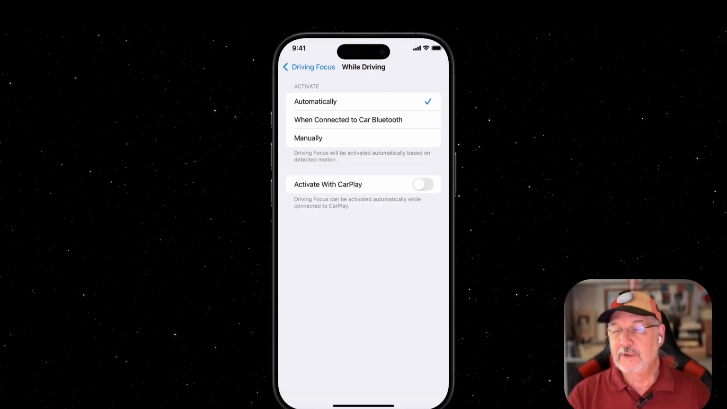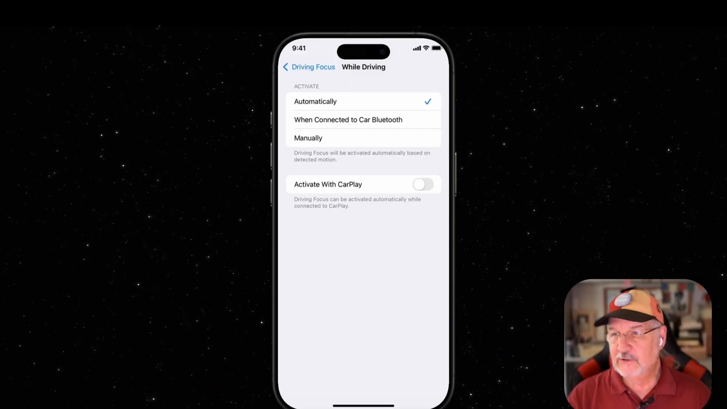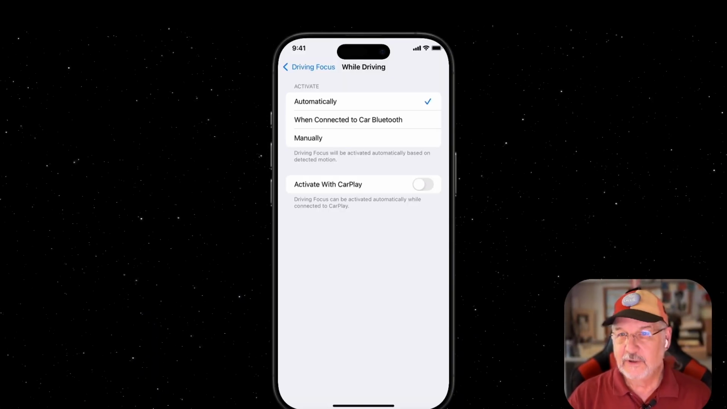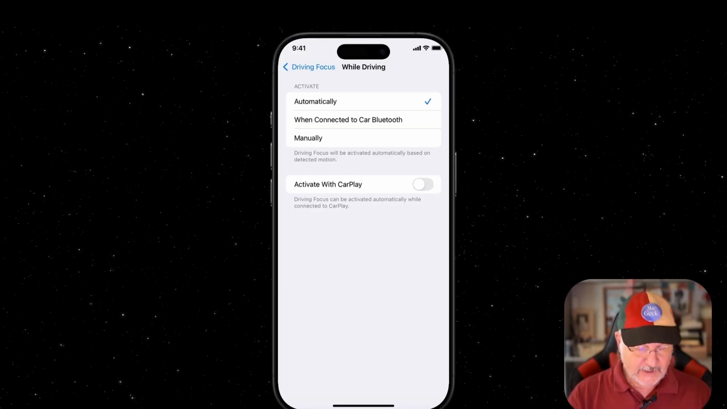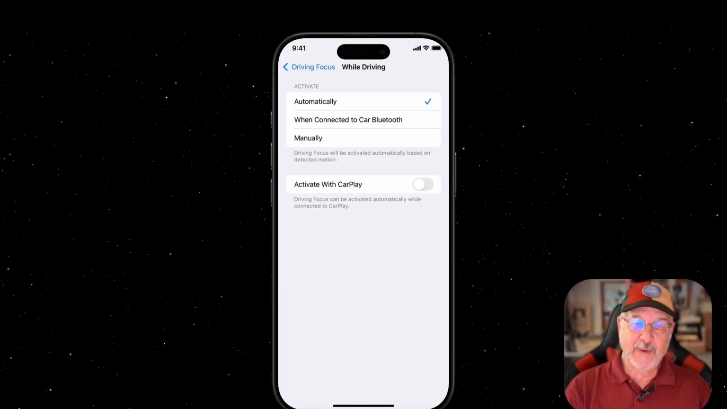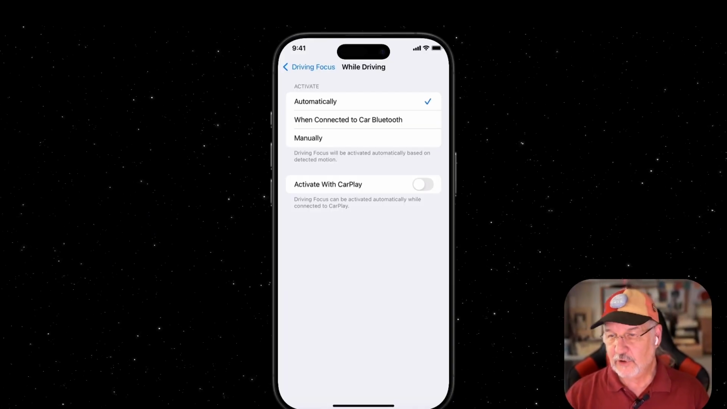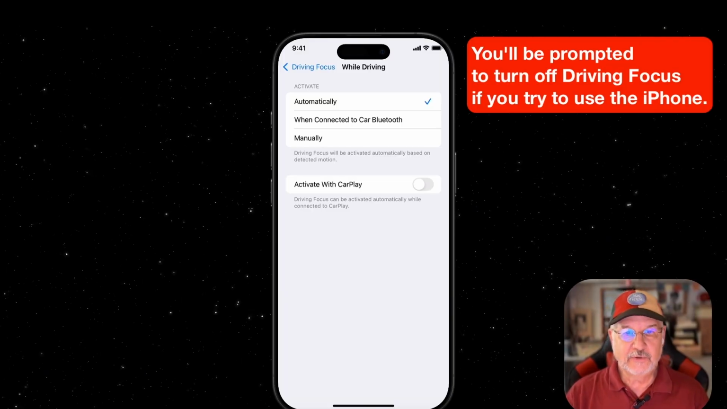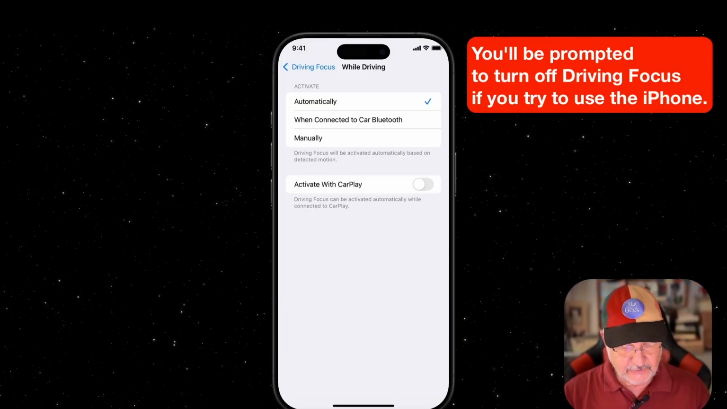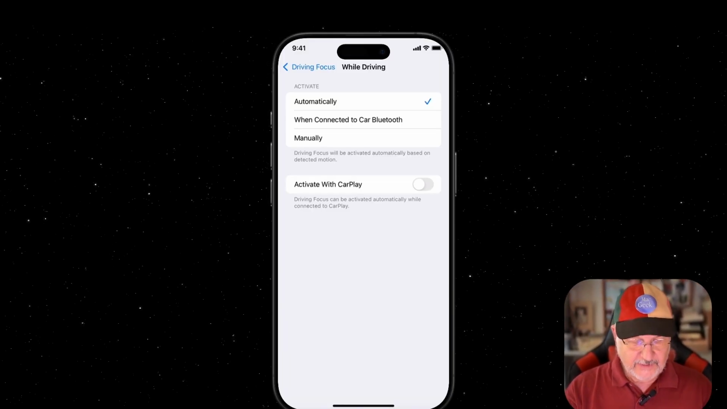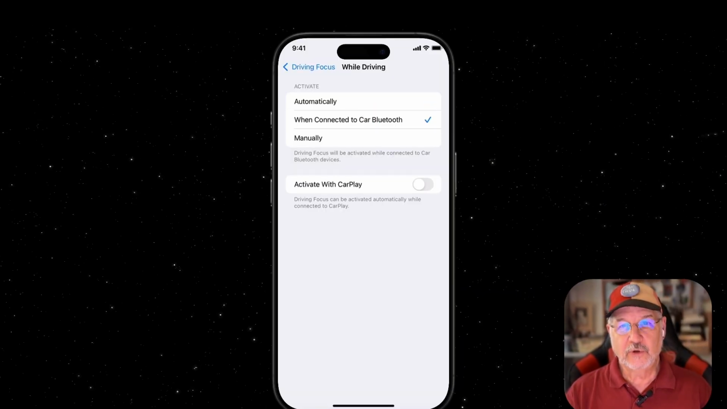So automatically would work if you know that you're driving all the time. But if you happen to be a passenger in somebody else's vehicle, or your spouse or some other person in your household is driving, then you may not want to have it automatically, because then you'd have to turn it off in order to use the device in the car as a passenger. So the next item, when connected to car Bluetooth.